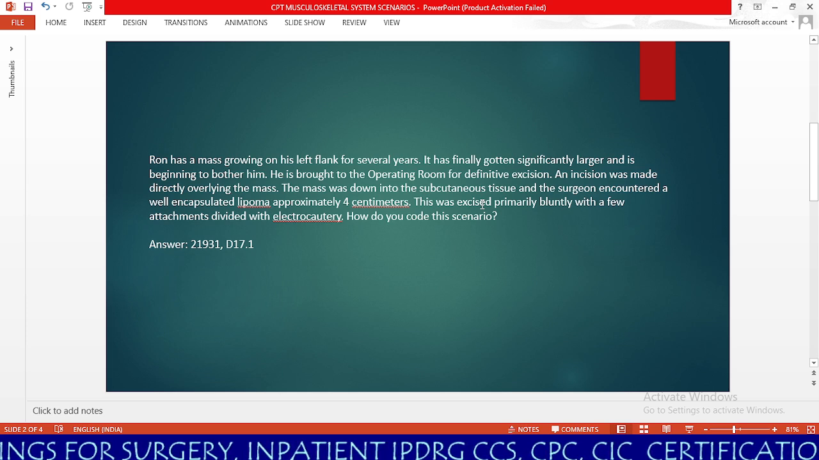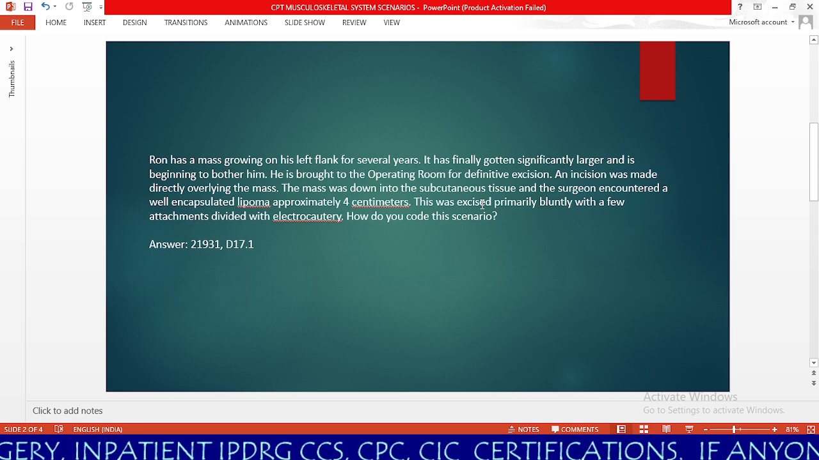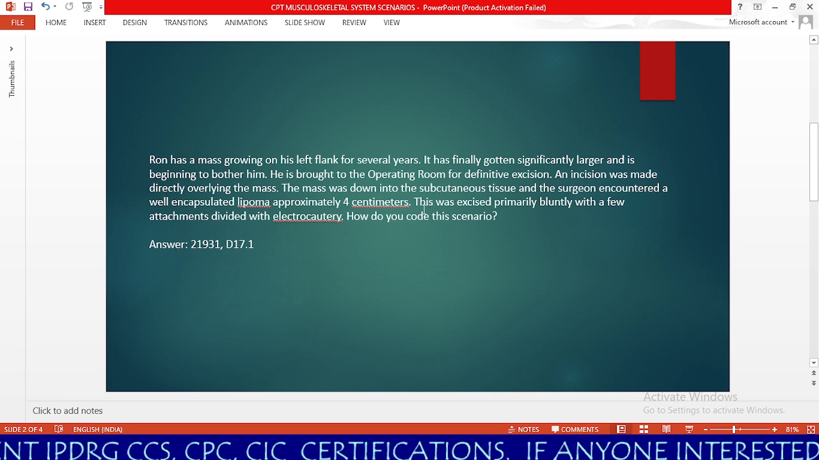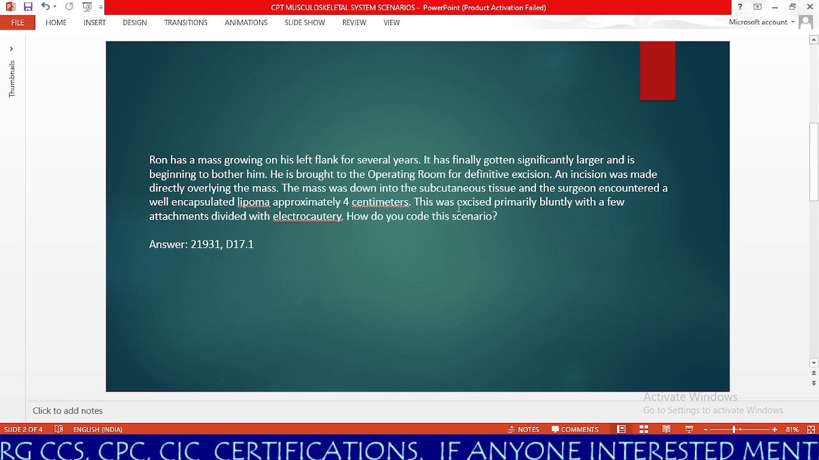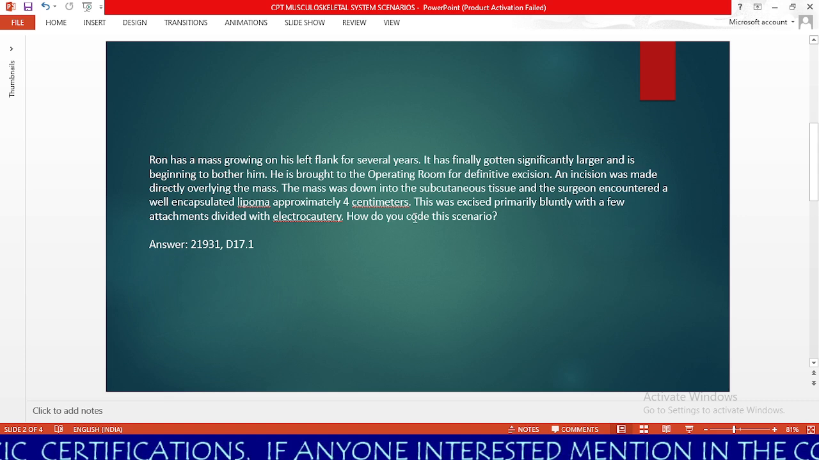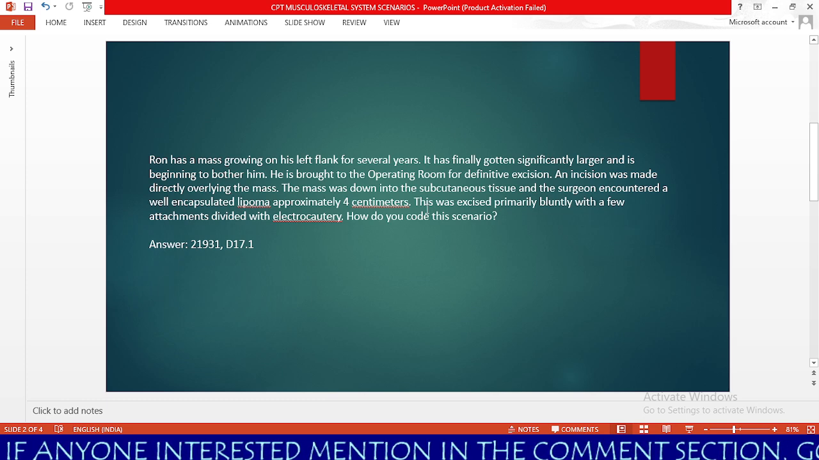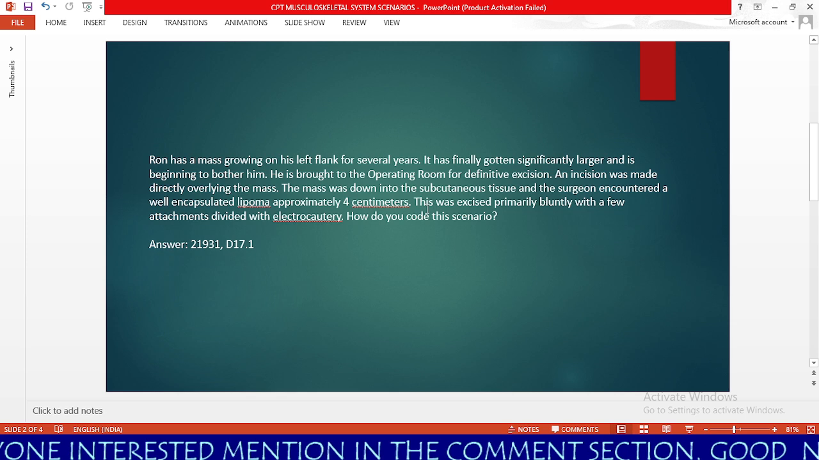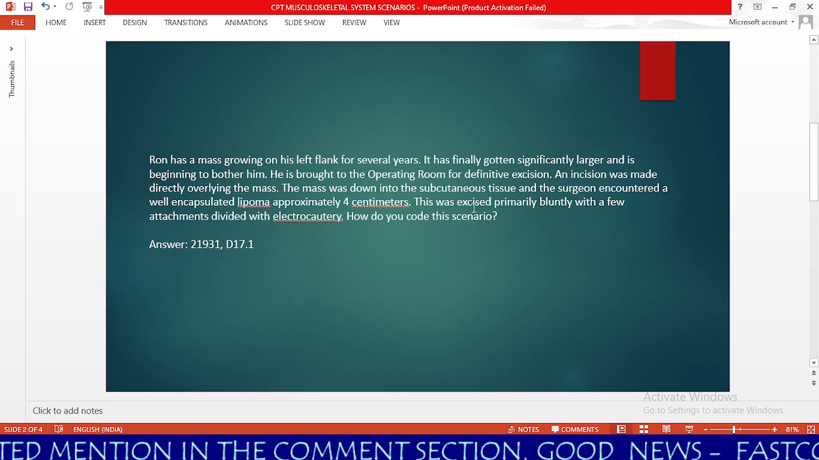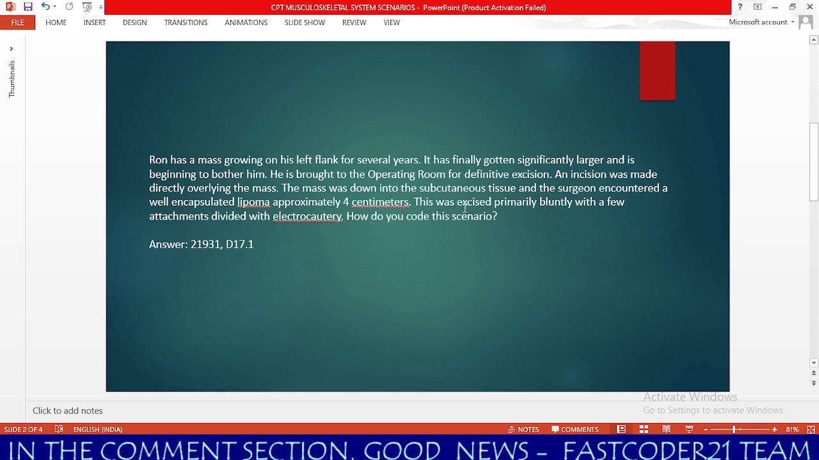Whenever we code an operative report, we need to ensure that the physician has performed the intended procedure. The physician has mentioned excision, but sometimes after the physician starts the excision process, if there is any problem with the patient or with the equipment, the physician will stop the procedure. In order to ensure the physician completed the intended procedure, we need to check the keyword here. This was excised means the physician already excised the lipoma. So without any doubt, we can code for excision here.